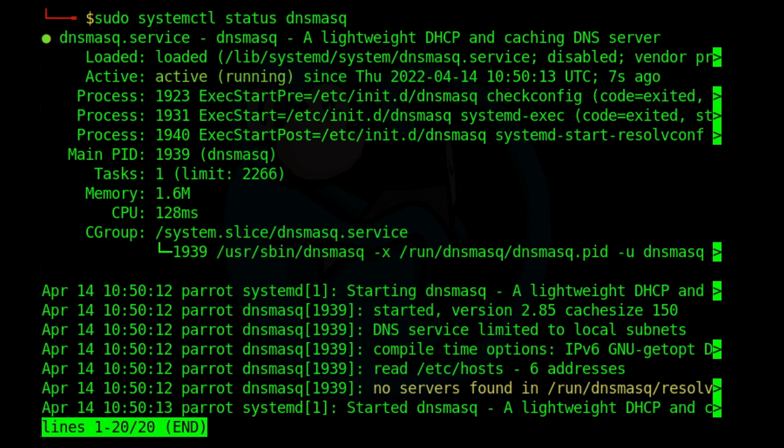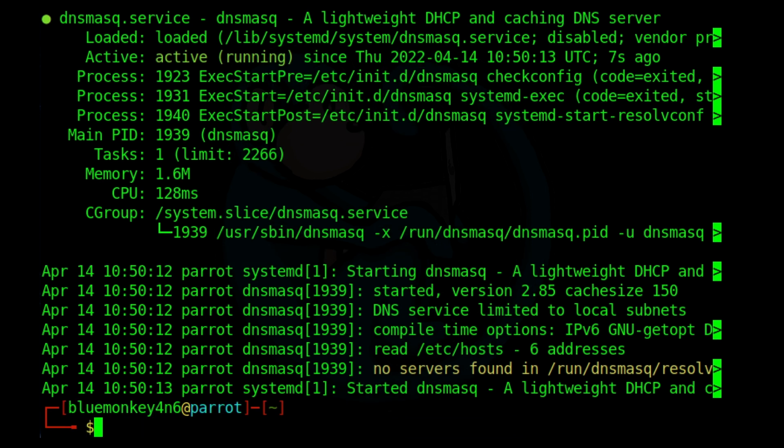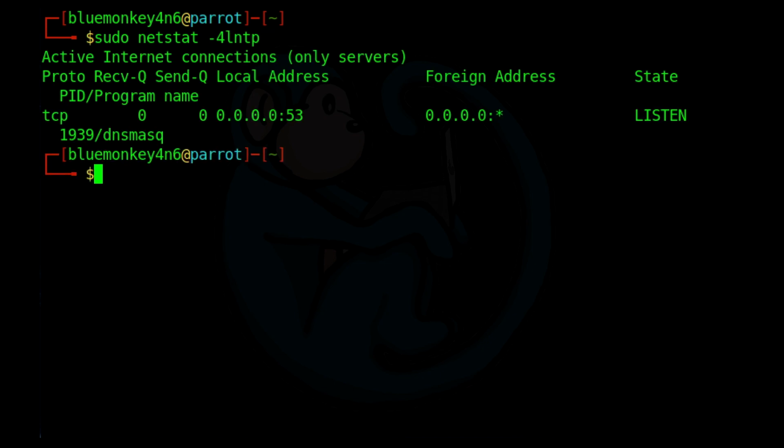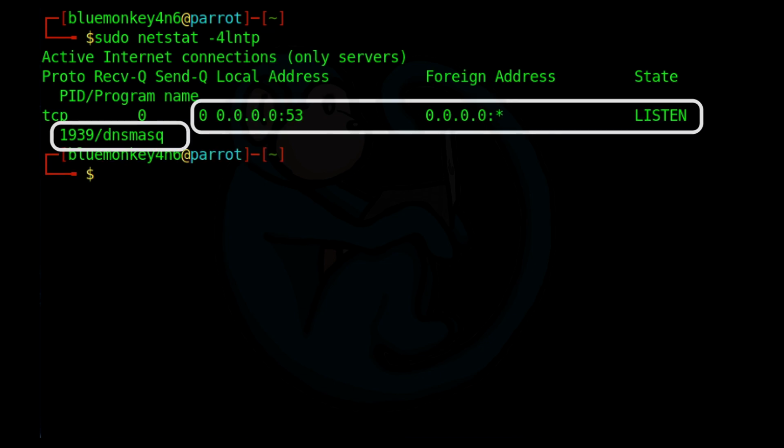And I can verify that with netstat to take a look at the listening IPv4 TCP ports. So I'm going to do sudo netstat -4lntp. And sure enough, we see that it is now listening on port 53.